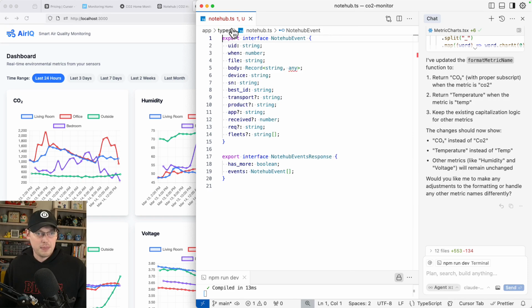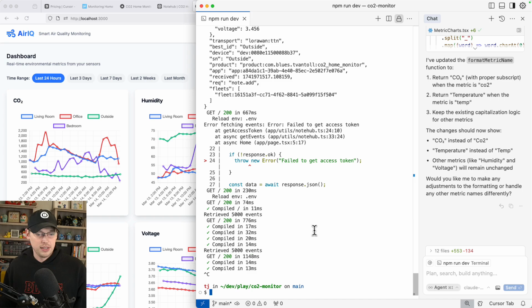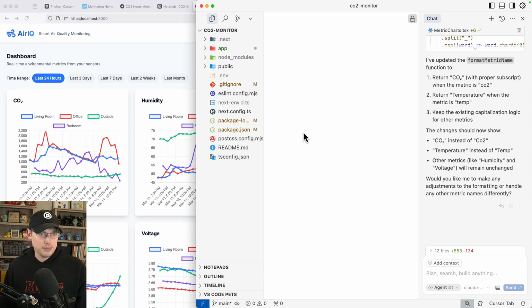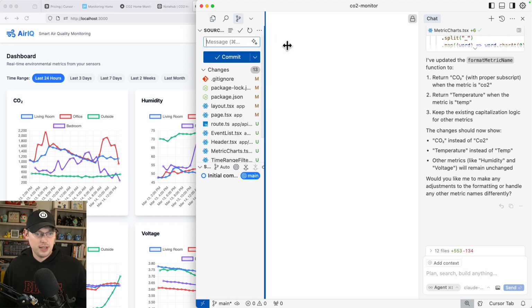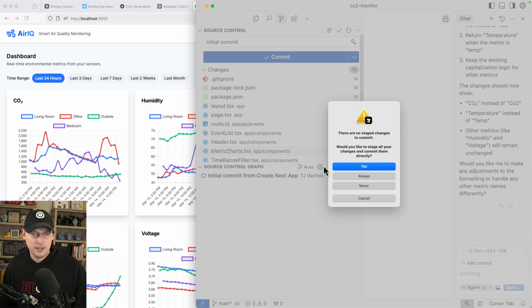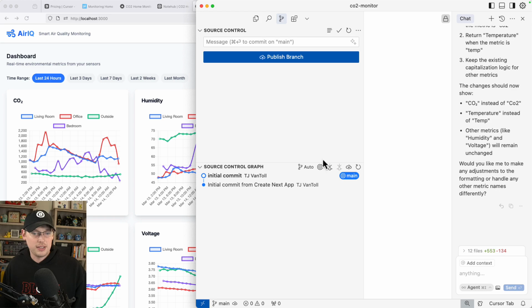So I'm going to do that by closing all of this stuff out. And what I'm going to have to do is commit all of this code to a Git repository. I can do that in here through this user interface. And this is source control. This is just storing where my files are at. And I'm just going to say initial commit and do that. There are no staged commits. Would you like to stage all your changes? Yes, I would. Go ahead and do that.